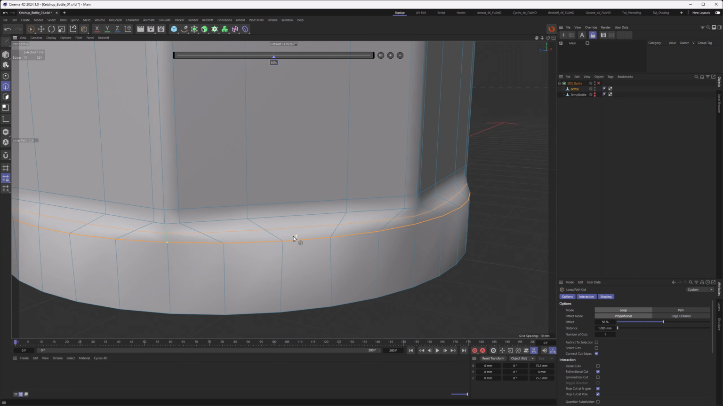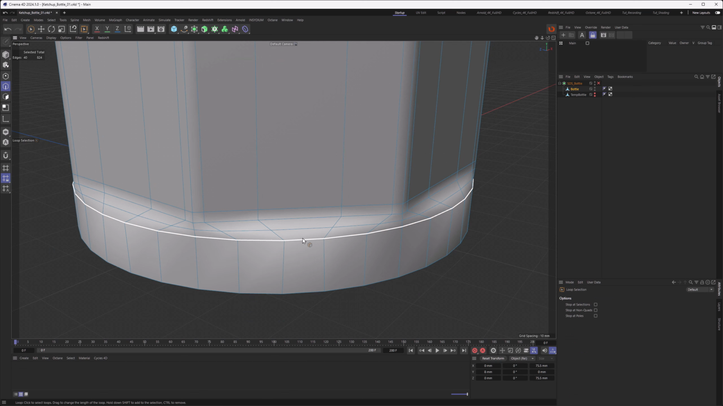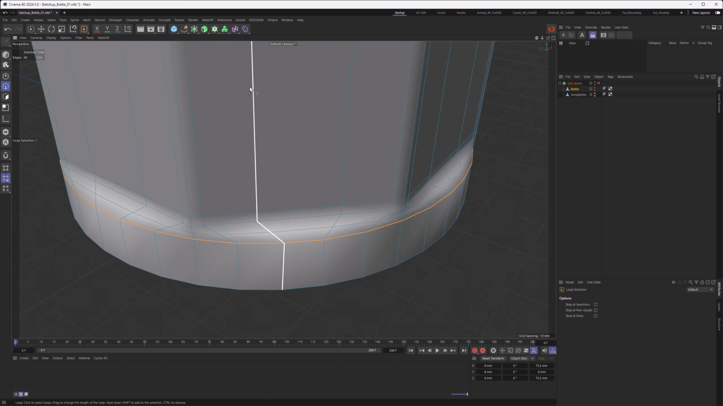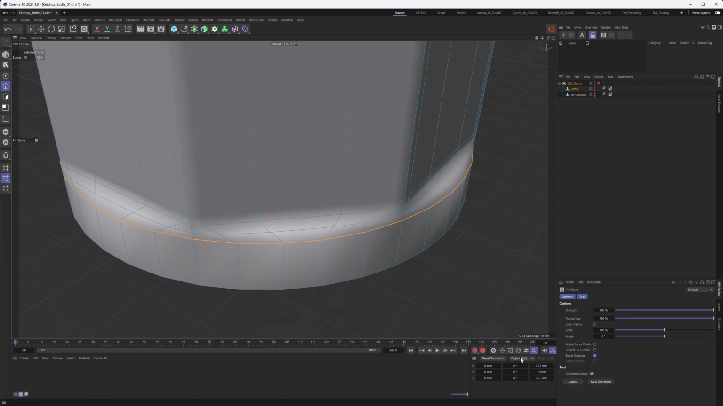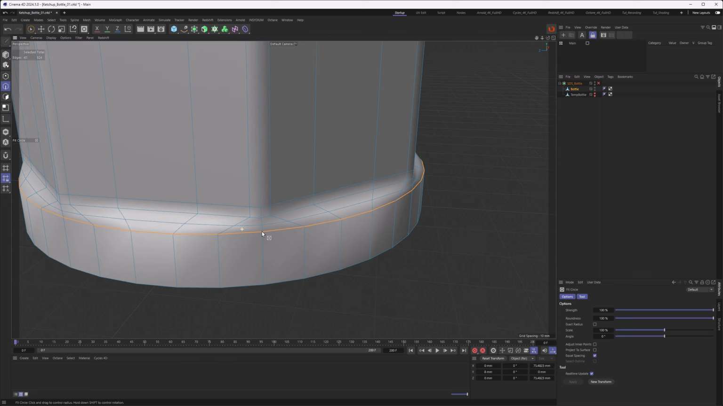All right. So next, what I see here is that some of those distances are not correct. So we need to run our Fit Circle tool one more time. Here we go. Now the distances are correct.